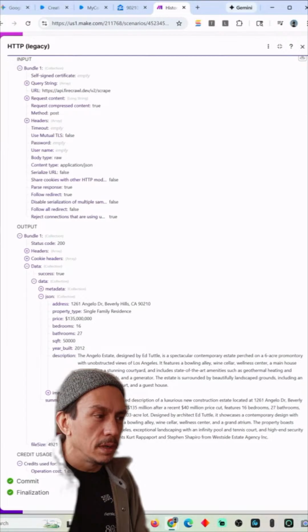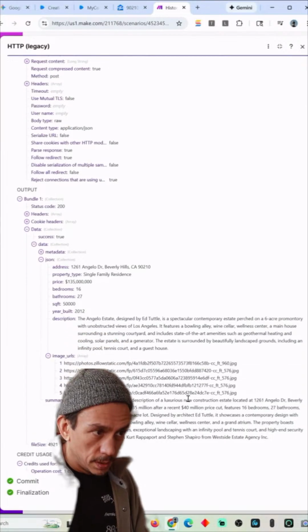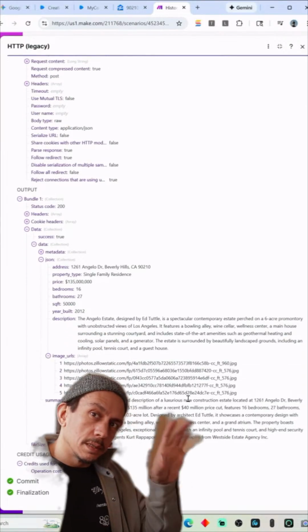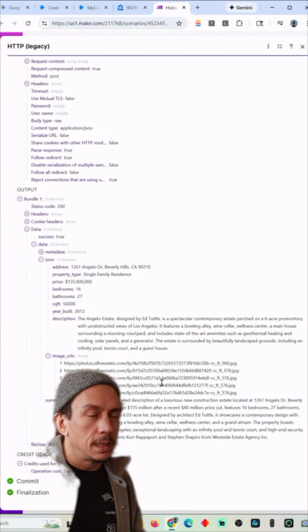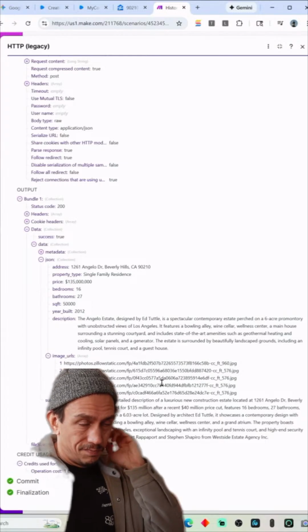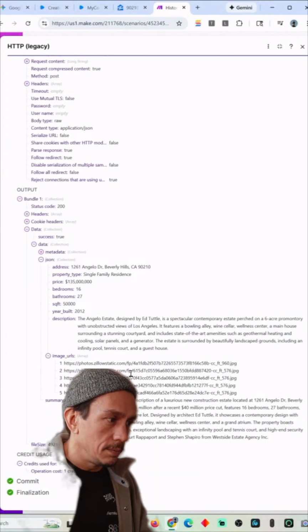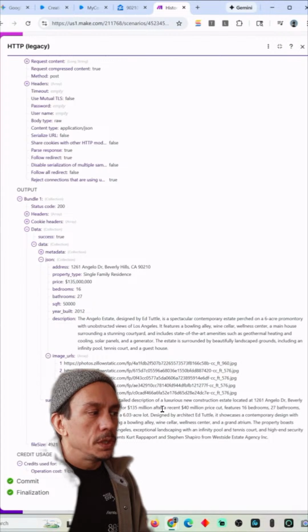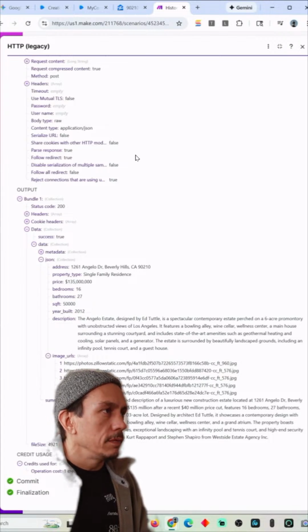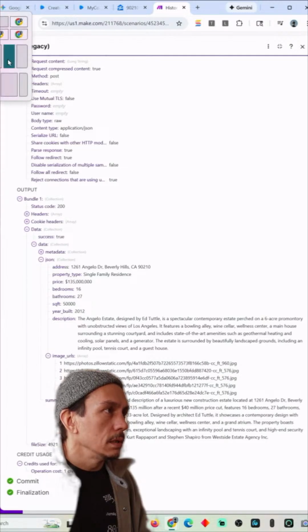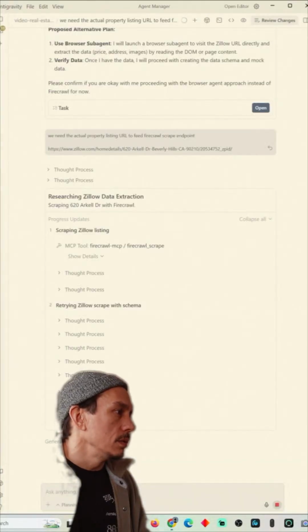It's just kind of a summary of the listing. And then the image URLs. The image URLs, I believe, are just the preview URLs, not all the property photos. I think this listing has like 48 photos or something like that. So we should be able to get it, but for whatever reason, I think it's struggling here in Antigravity, but we'll see.